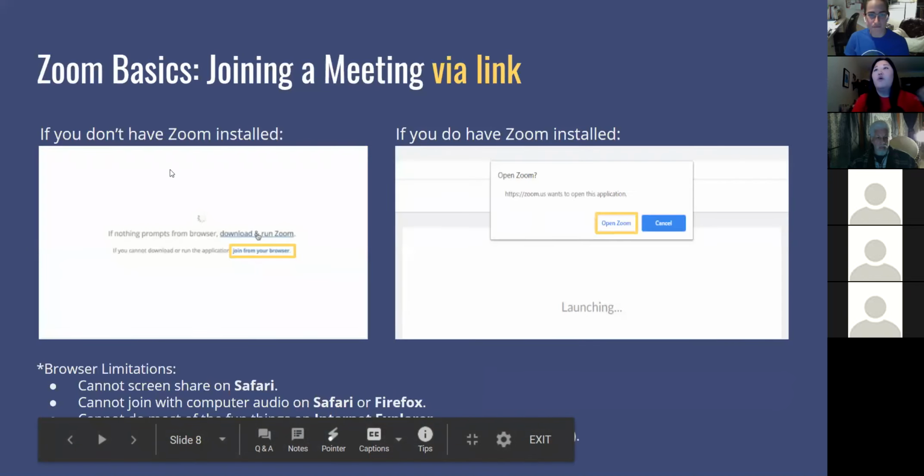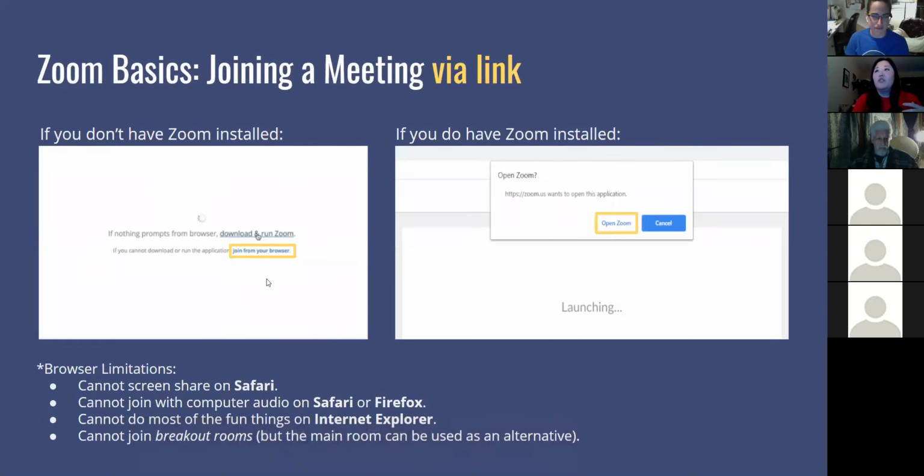So if you don't have the Zoom app installed, you'll experience something like this right here, which gives you an option to download the app itself, or you can run the meeting from your browser. Some computers, depending on your situation, may not have the system requirements to download the app. You also might be on a business computer that has restrictions on what can be downloaded or activated. You can always opt to join from your browser.